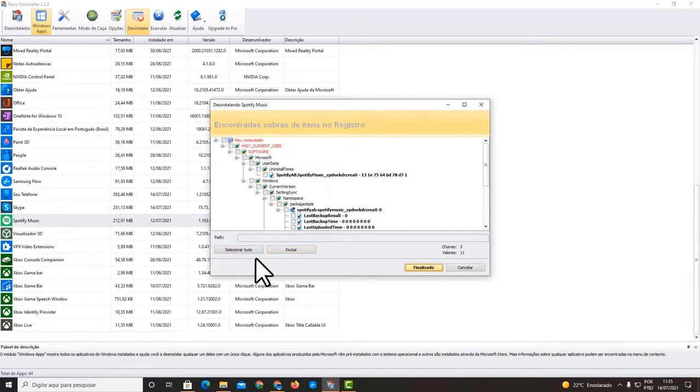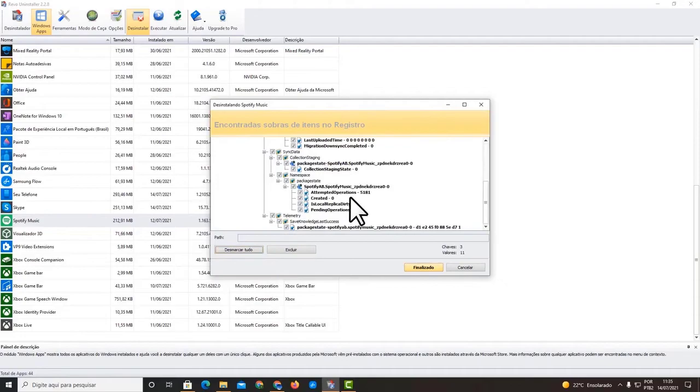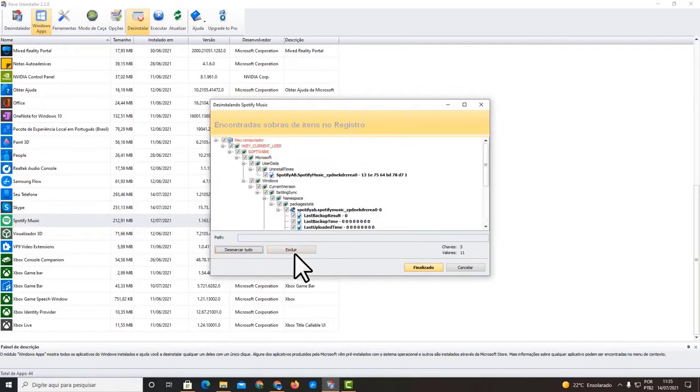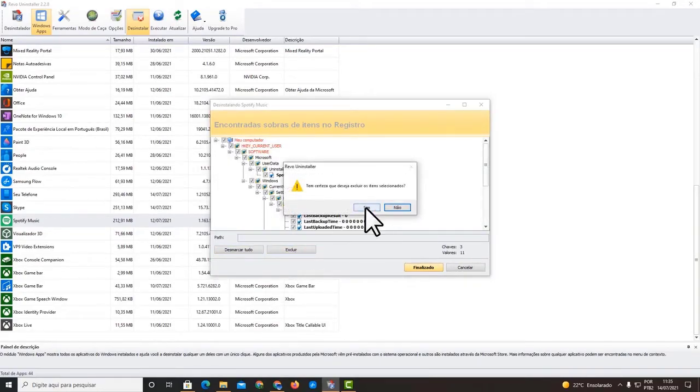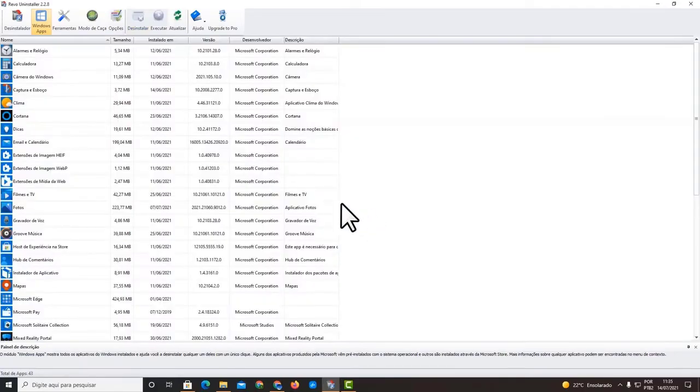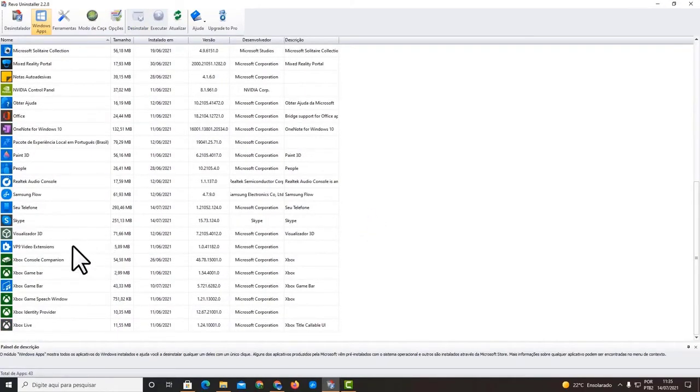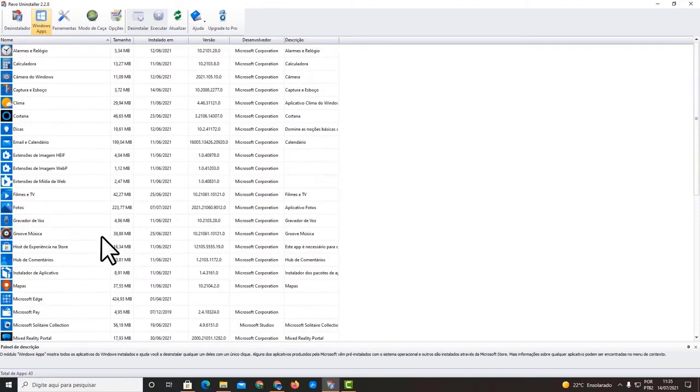You click on select everything, okay? And after you click on select everything, you click on remove, and click yes. It will prompt and finish the complete removal of Spotify.